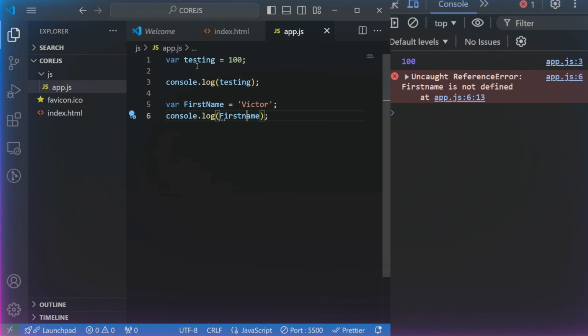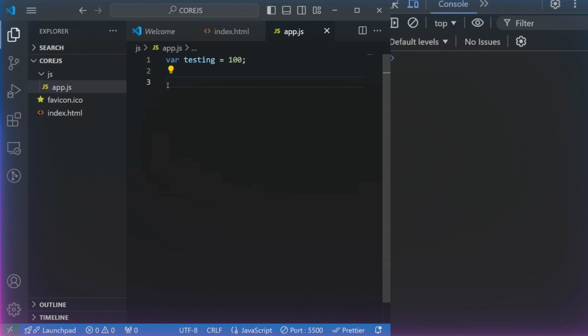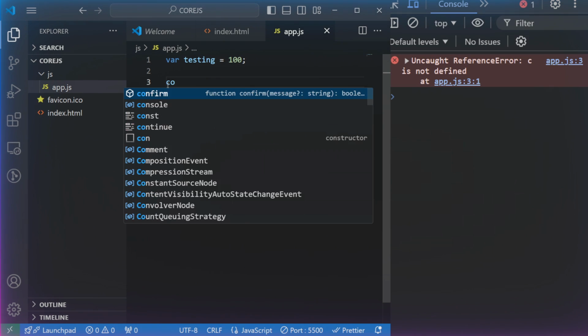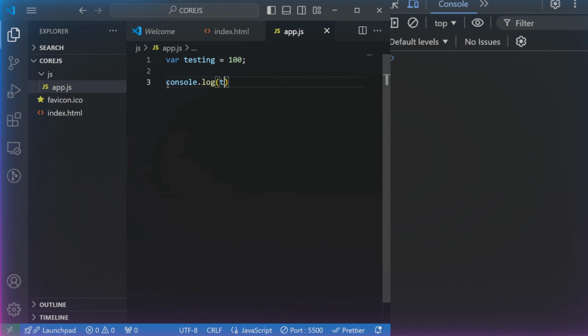So you see that variables are used to store values, and this is one example we just looked at. Back to the testing variable, we can even do math. You can say console.log testing plus testing. Okay, this is going to give us 200, right?